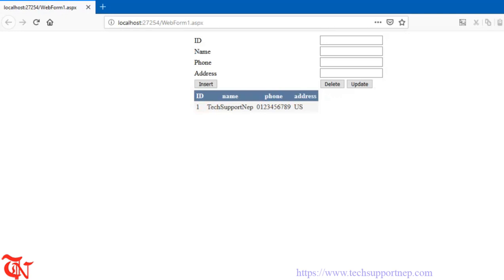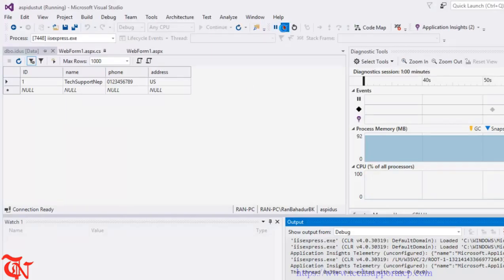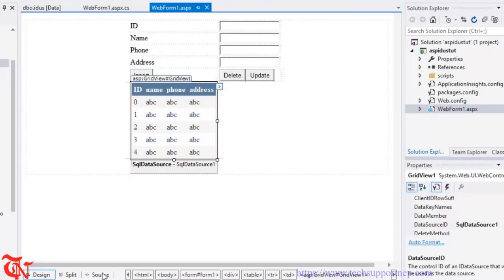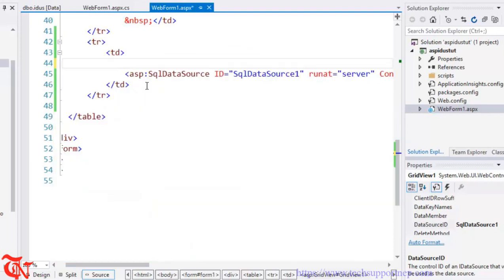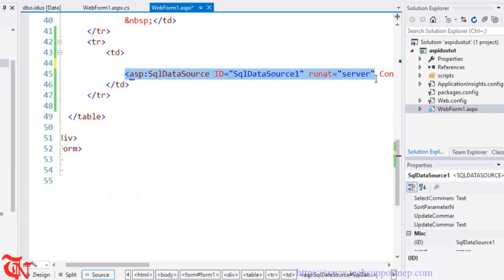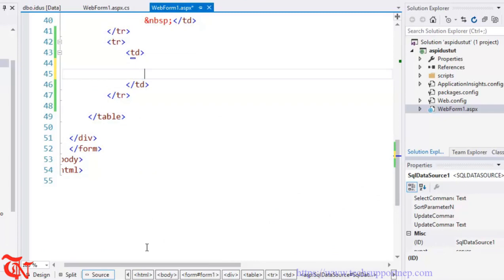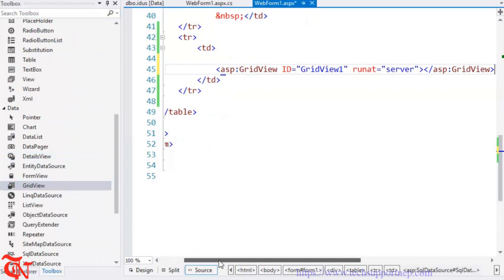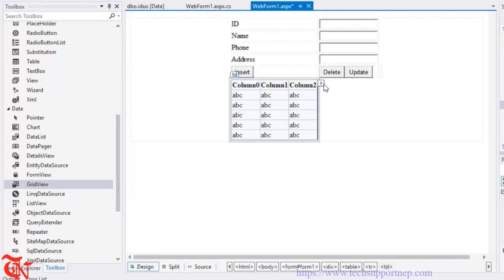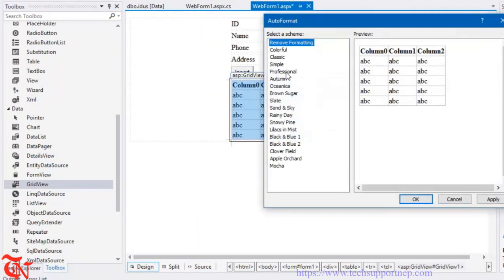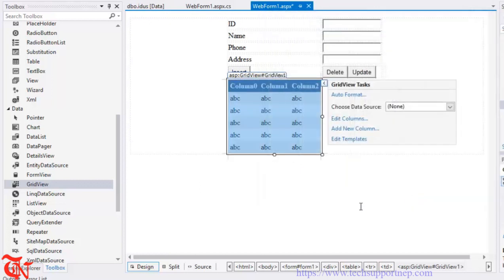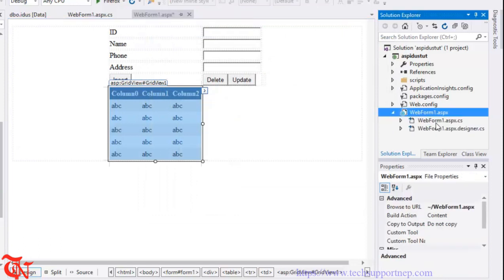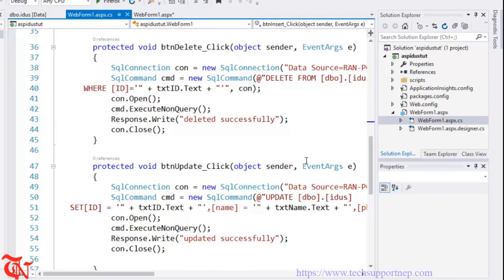I'm going to show you the second method. So go to Visual Studio, go to your web forms and go to source. I'm going to delete this GridView again, and go to toolbox and drag and drop a GridView. Go to design, and here you can add some professional format, and then OK. Now we are going to write the code. So expand that web form and go to the WebForm1.aspx.cs file, and we are going to create one function.